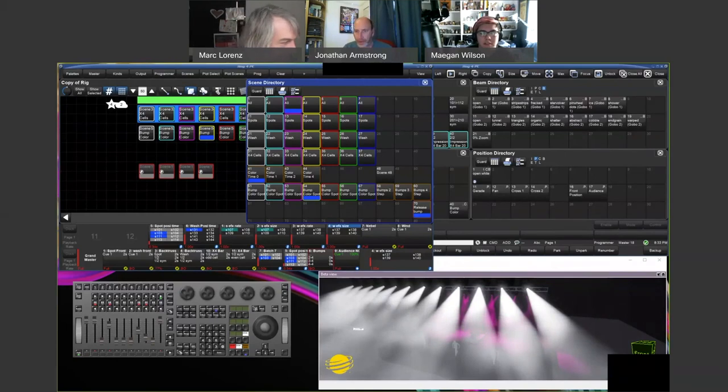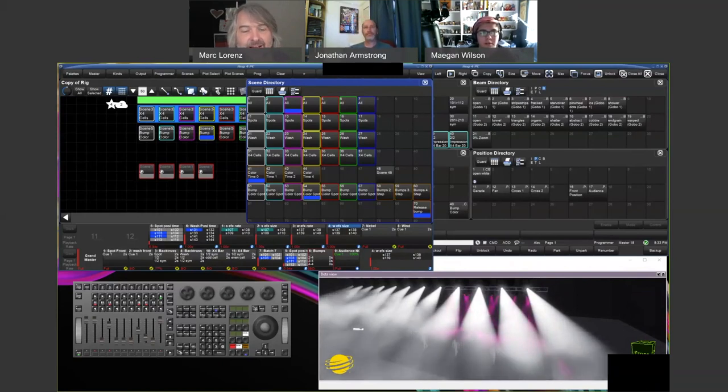Can I ask one quick question? Sure. I'm sure people want to know about third-party stuff. Do you guys personally use MIDI controllers for your shows, or do y'all just stick with the hardware like Wings and consoles?